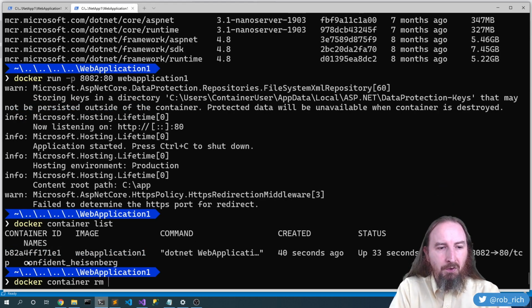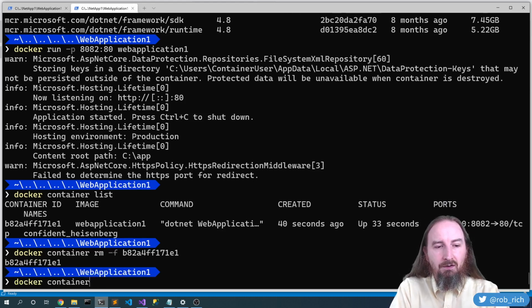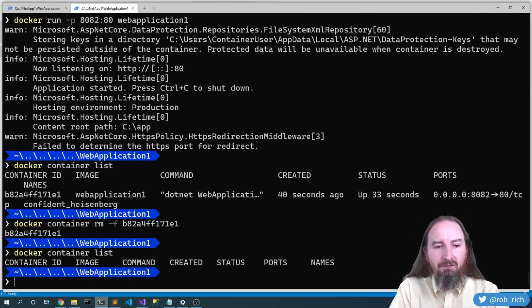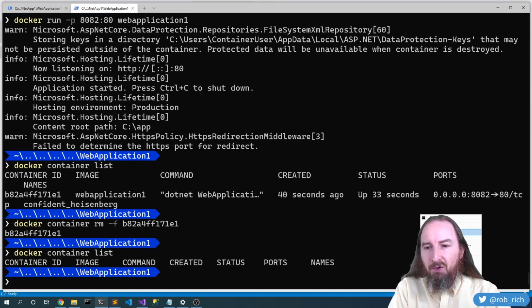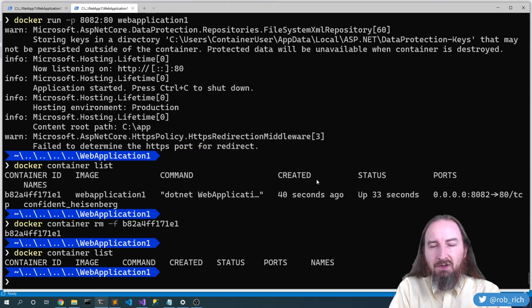Now I can remove it based on the name or based on the ID. I'll grab the ID in this case, and I'm going to remove it and stop it at the same time. Docker container list, and we see that we have no more content. Let's flip back over to Linux mode and remove the content in Linux as well. Yes, I would like Linux mode.